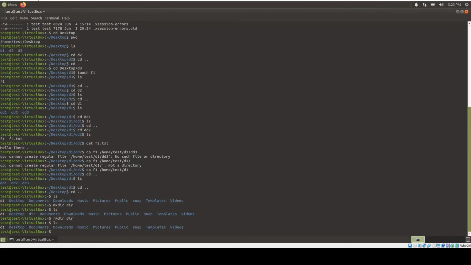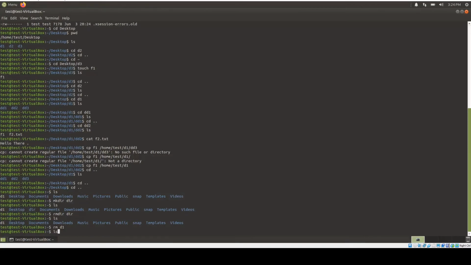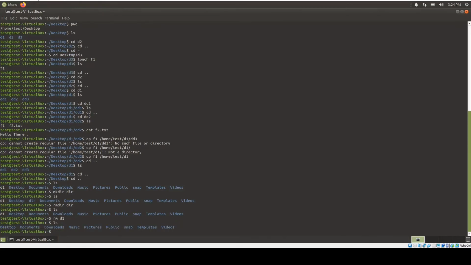And if you want to remove a file, we use simple rm space the file name. So I will use d1 as we have a d1 file created here, enter. Now do the listing ls. We don't have any d1 named file here.